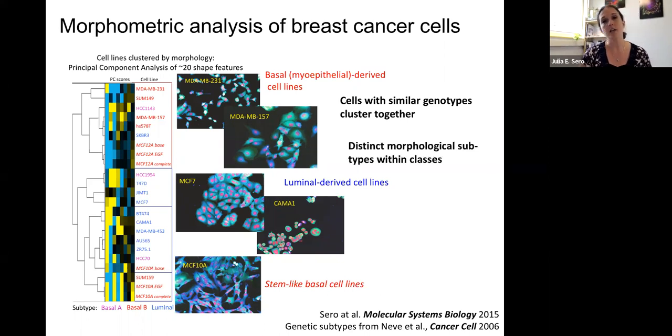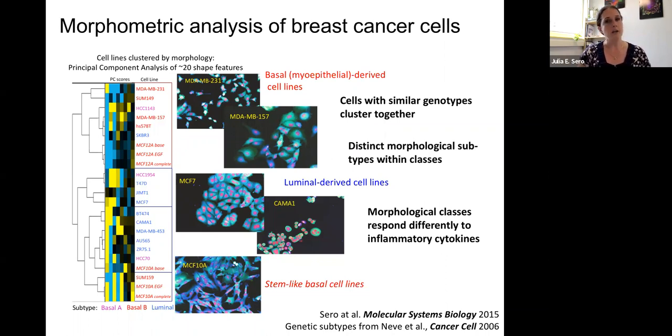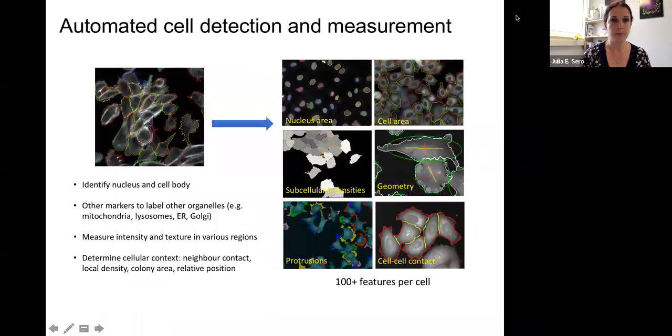to show that not only could we see these genetic clusters and these morphological types within classes, but that cells in the different morphological classes would respond differently to inflammatory cytokines, and they would do this in a predictable way. And then we could actually manipulate the morphology of the cells and see some predicted changes in how they would respond to inflammatory cytokines.